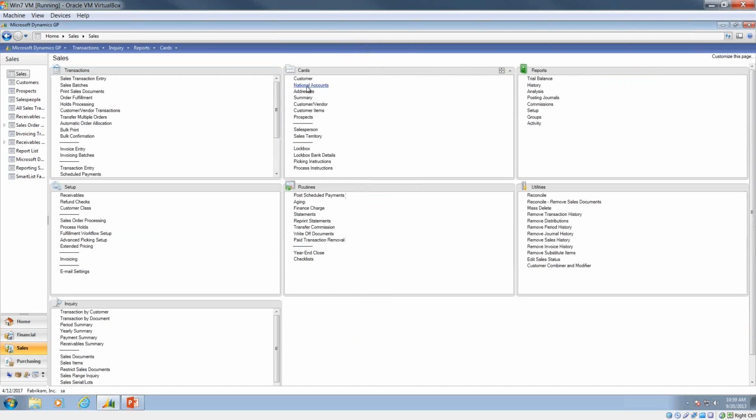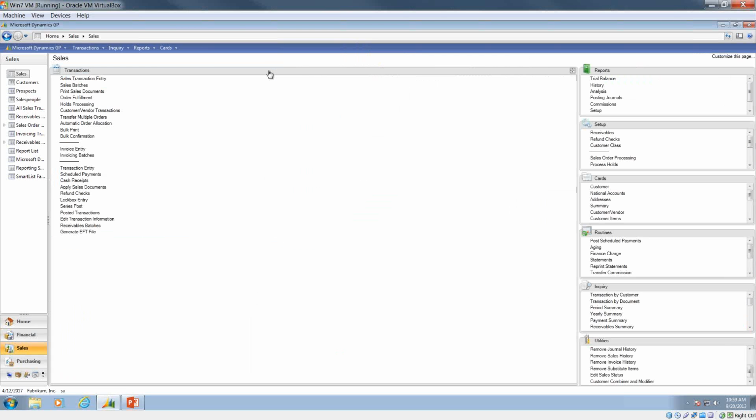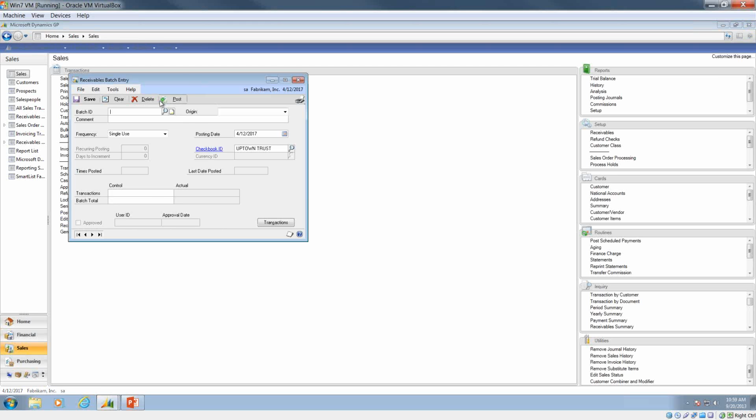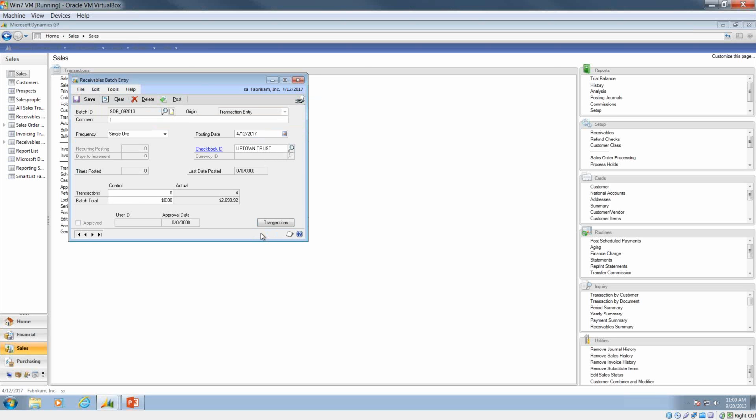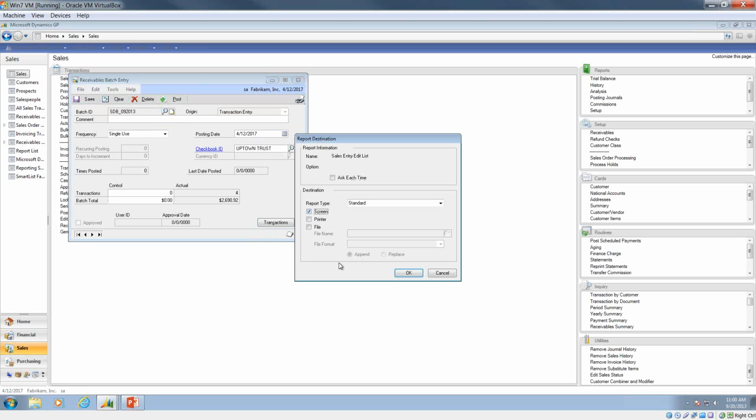Now that we've created those invoices, let's post those invoices. So we're going to go to Transactions, and we're going to go to Receivables Batches. We're going to select the batch ID. We're going to select SDB09-2013. We're going to click Select. We can click on this little printer icon here in the top right. We're going to print the edit list to screen.